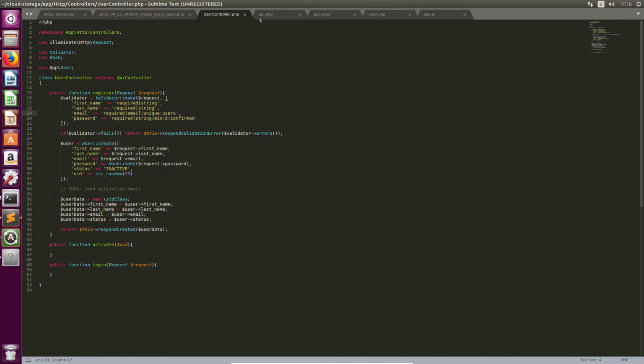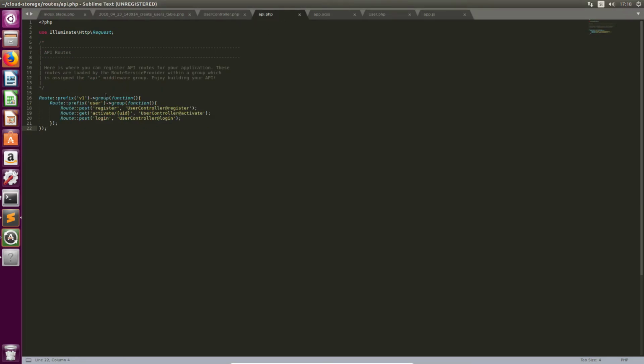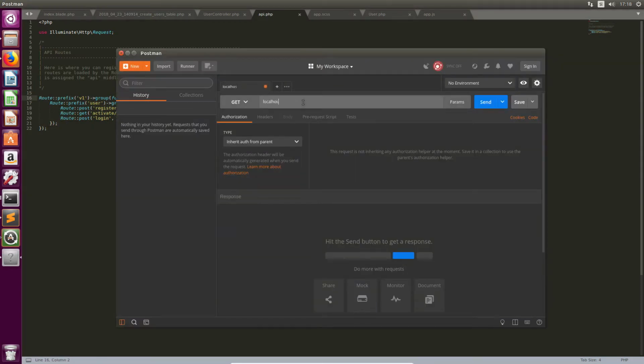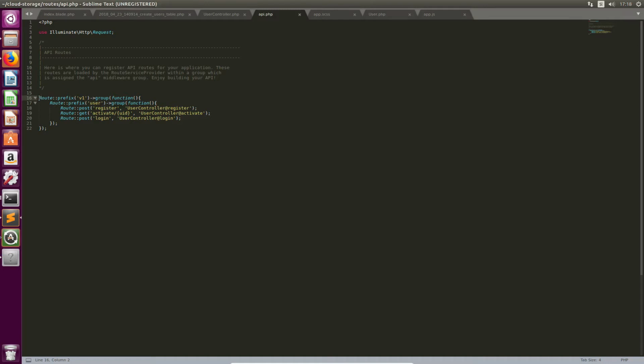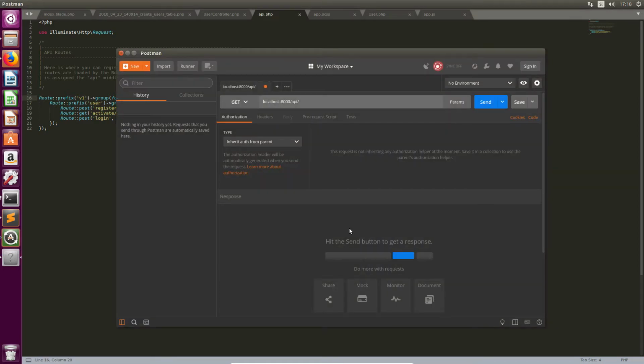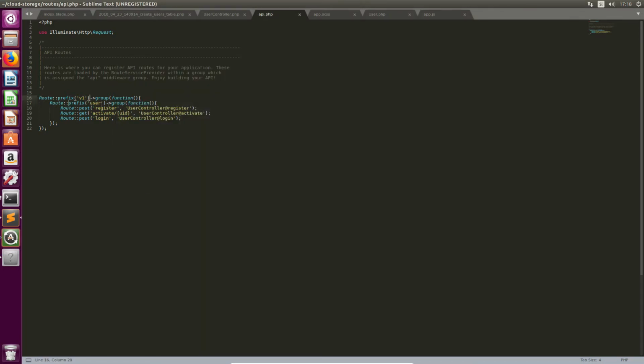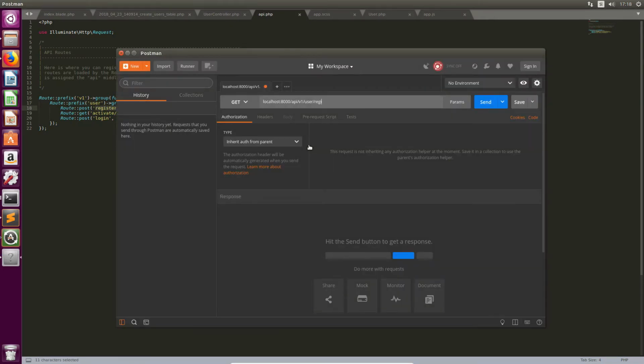So if we go back to our api.php routes, first of all, it's an API route. So localhost:8000, this is our website, then /api, so that's our API route. And now the prefix version 1, so v1, prefix user, okay, user, and now register. There we go. And now if we press enter, what do we get?